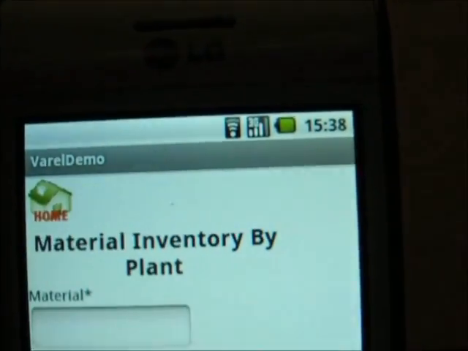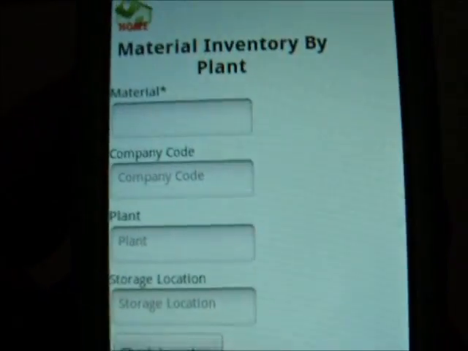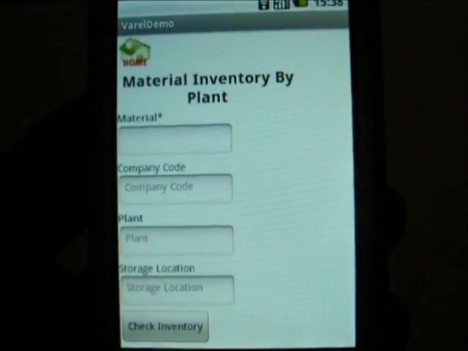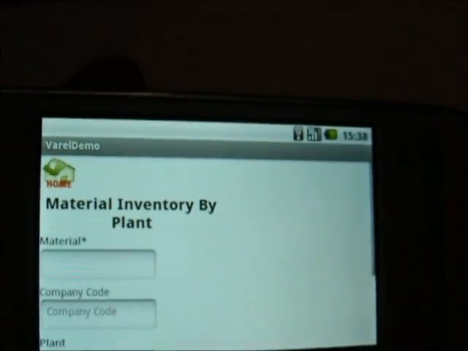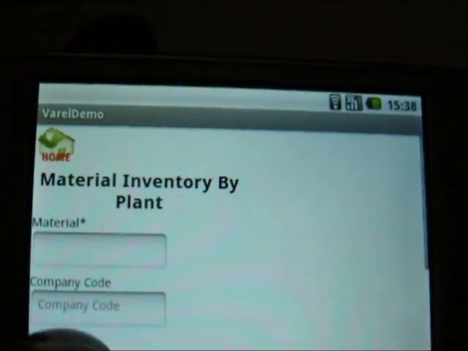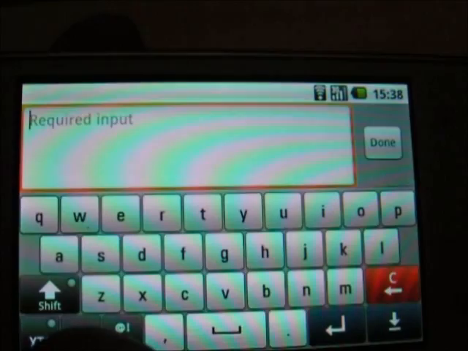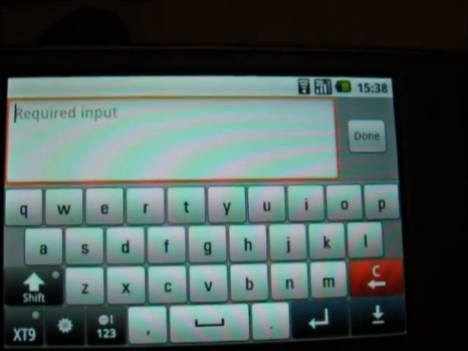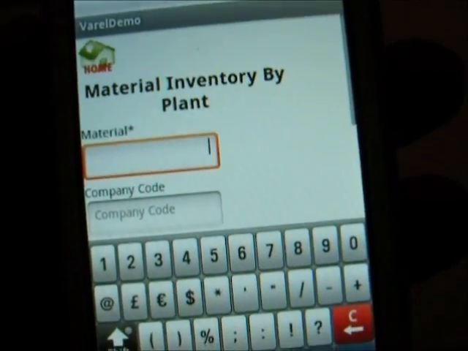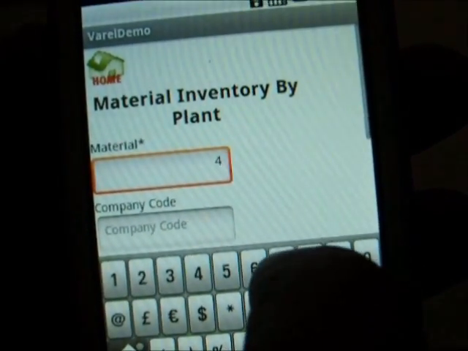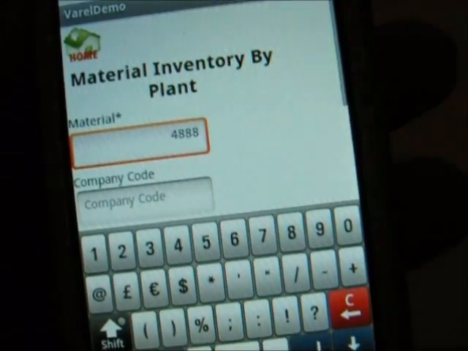Here let's test the first application, that's material inventory by plant. Now this is the input screen showing the four options. You can rotate it to change the orientation, etc. The material number is the mandatory input here. We'll try with material 4888, which we know does exist in several plants. So just key in the material number here.